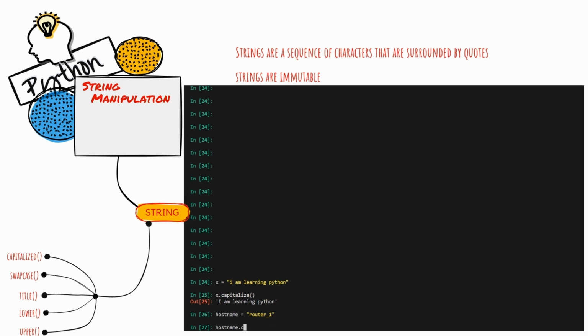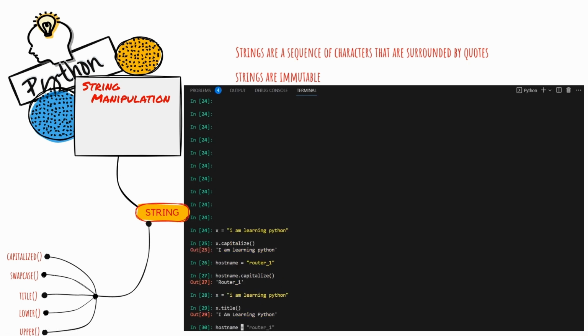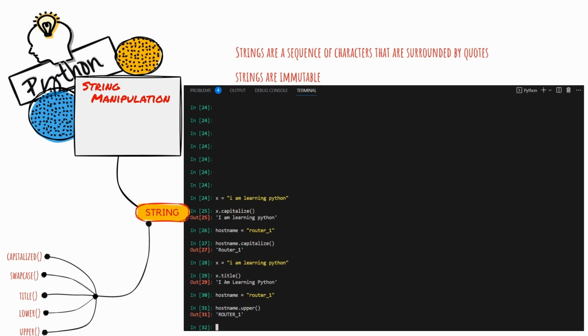The second method is the title method. The title method capitalizes the first character of every word in the string. Let's say you have a string with a first name and last name, and you want to capitalize both the first name and the last name; you can use this method. If you want to capitalize the entire string, then we need the upper method. The upper method will capitalize the entire string.